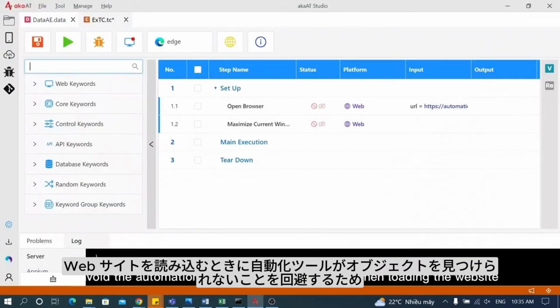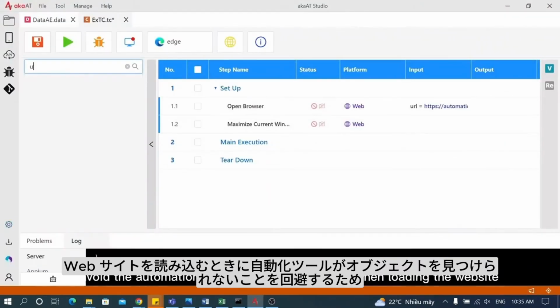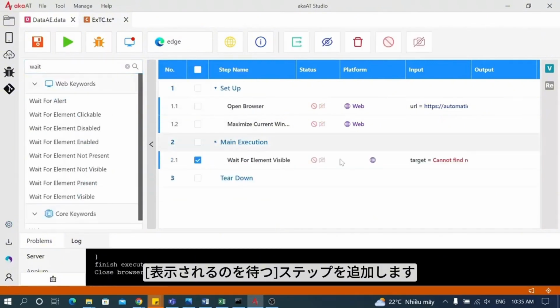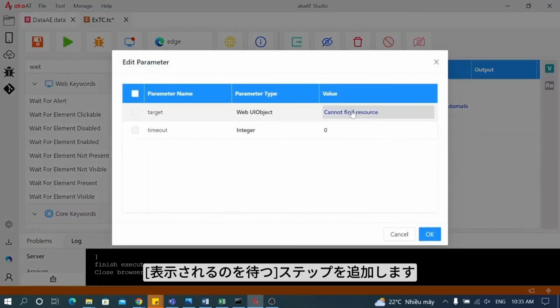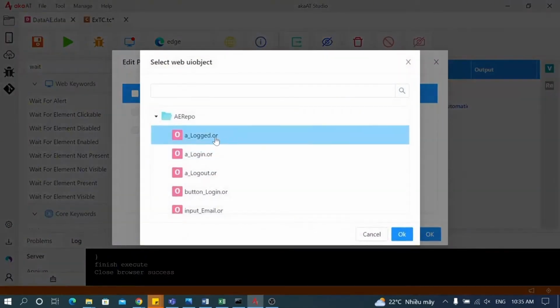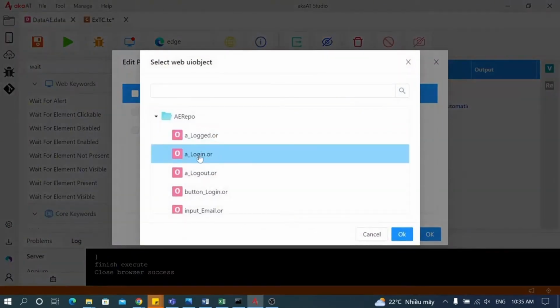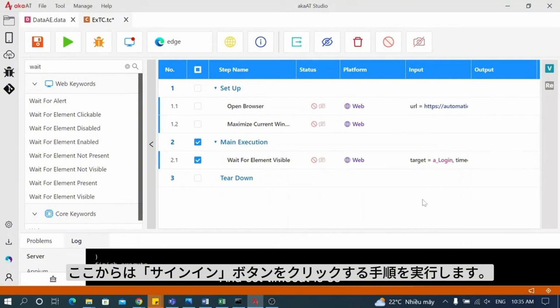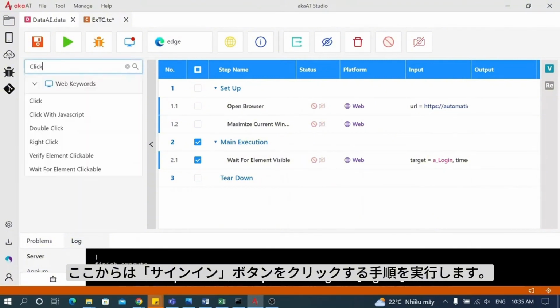To avoid the automation tool not finding the object when loading the website, I will add the Wait For Visible step. And set the timeout to 5 seconds. Now, we'll perform the step of clicking the Sign In button.